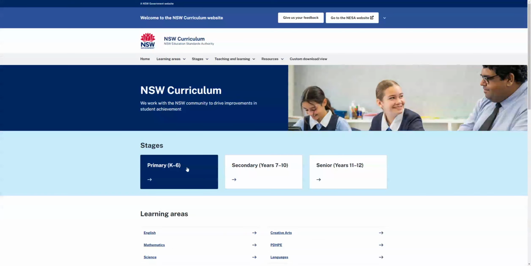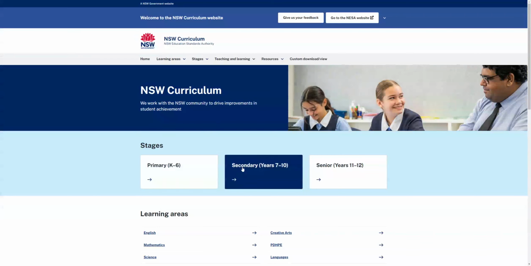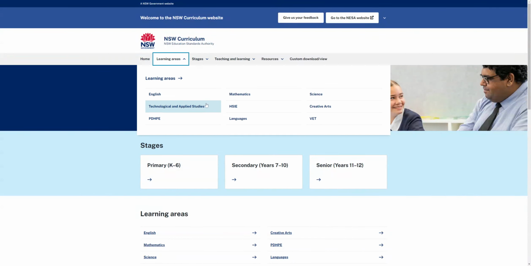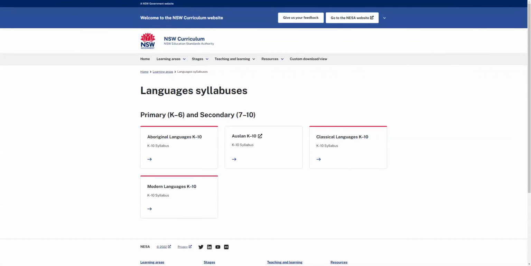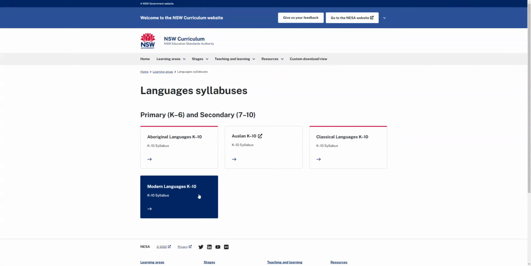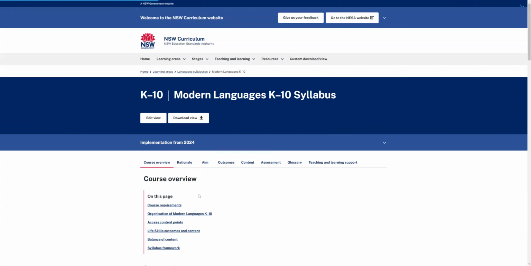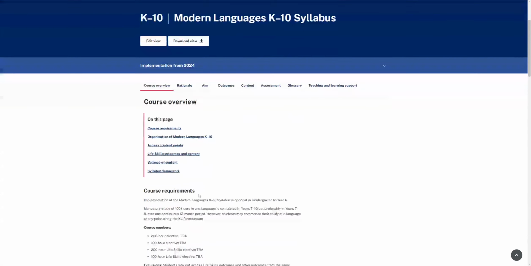You can see you can access by primary or secondary, but we're going to access it by going here to learning areas and then clicking on language, and there you will see all the K-10 language syllabuses. The syllabuses which are available in the new digital format have the red line on top of the box, and then you click on Modern Languages K-10 syllabus and here it is.